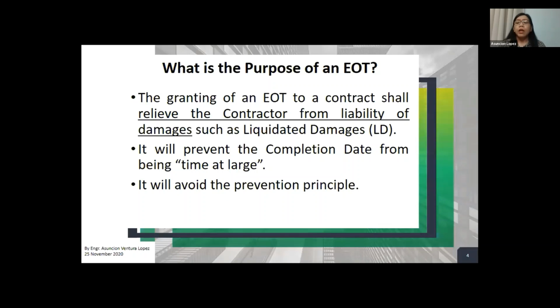However, the contractual mechanisms allowing the extension of time are not simply to the contractor's benefit. The main beneficiary is, of course, the client or the project. So let's say, for example, there is no EOT mechanism in the contract.